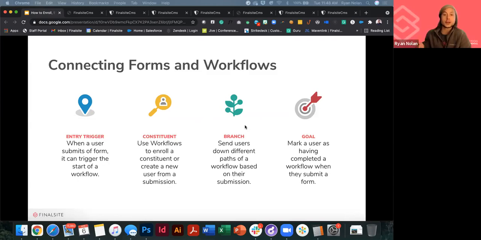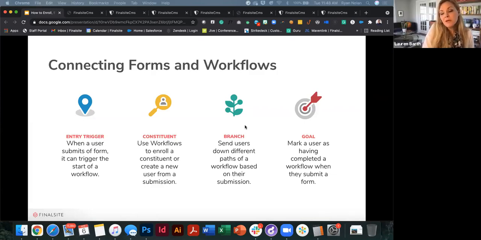And Lauren, right, if that constituent already lives in our database, it will find that user and say, okay, we've connected that user's name and email address, and we've identified that constituent. Yes, and that's helpful if you're creating a workflow that's really geared towards current parents and you don't want to create duplicate records, or you don't want to put the form behind a login. That can be useful. Yes, thank you, Ryan.